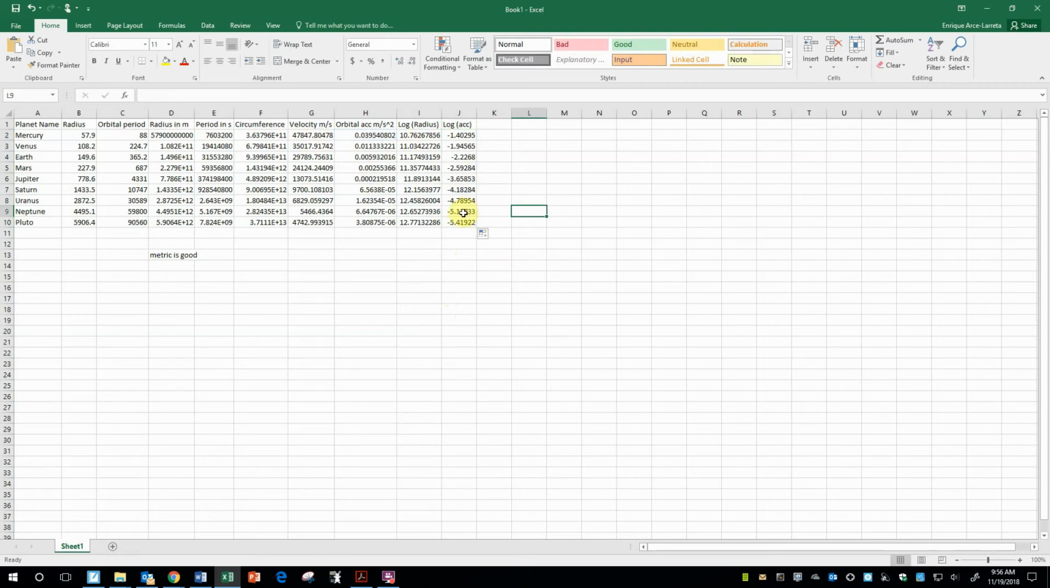Now that we're done, we can graph. So what have we done here? We copied and pasted this data. Just pretend you got it from Kepler. You did some data manipulations. Time to make some graphs.